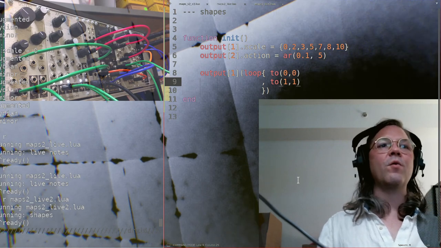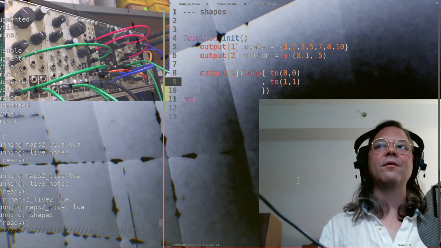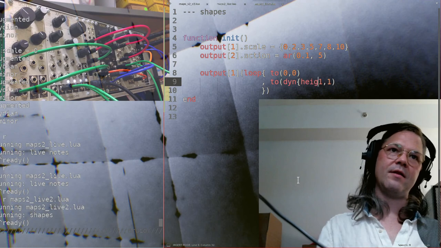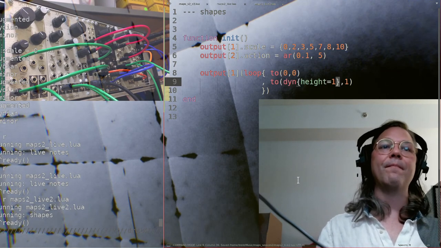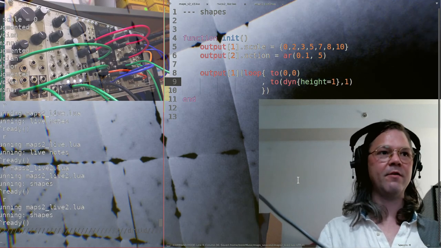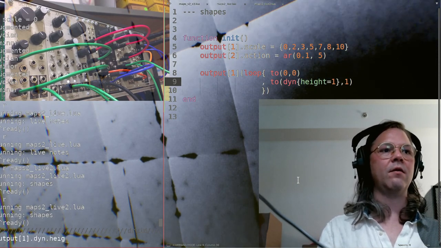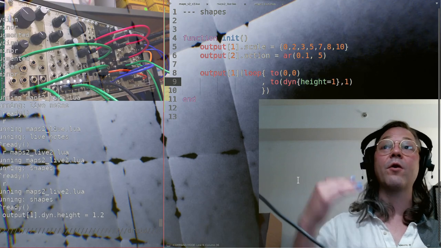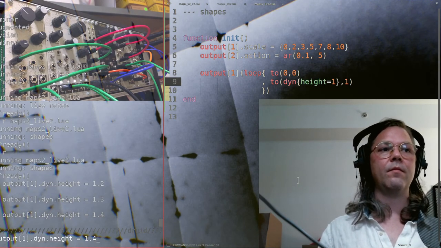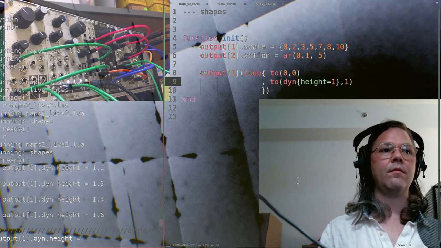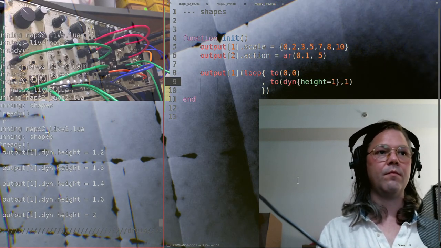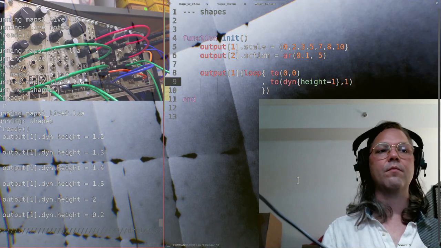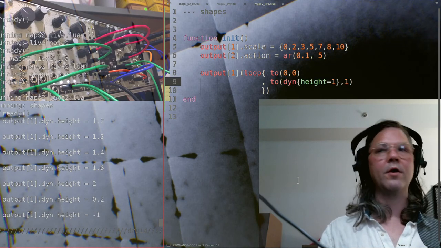So this is nice, but what if we want to... We can change the shape of the melody dynamically. So let's give the height of the melody a name. We're gonna call it height. And we can refer to it like this. We can change it on the fly. So here we're going a little bit higher up. Downwards.